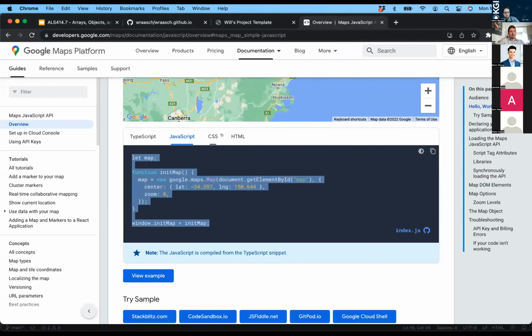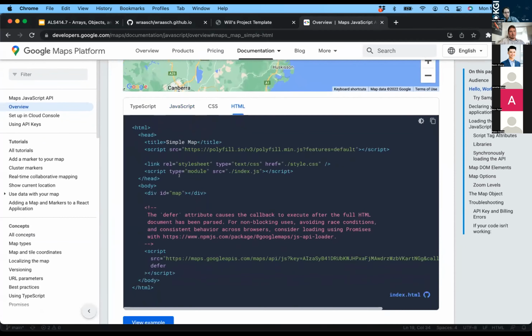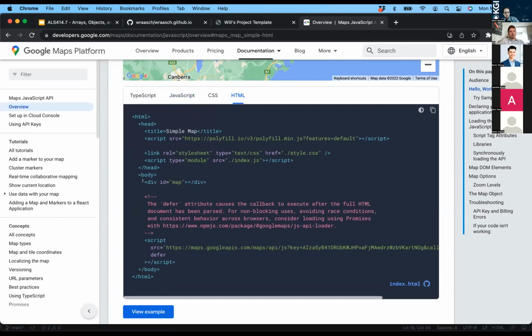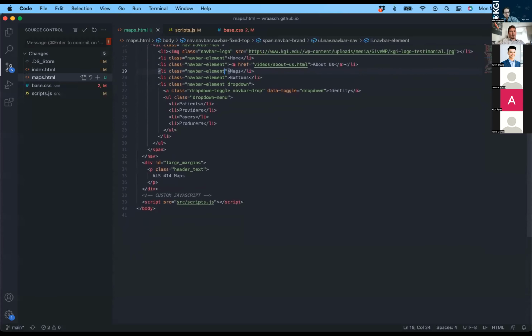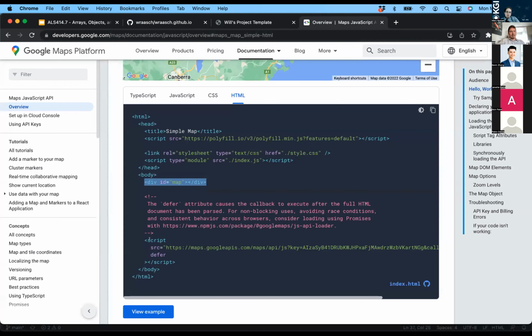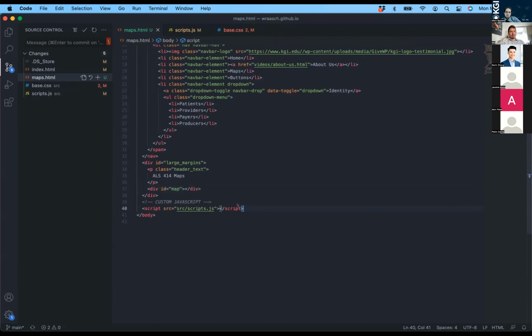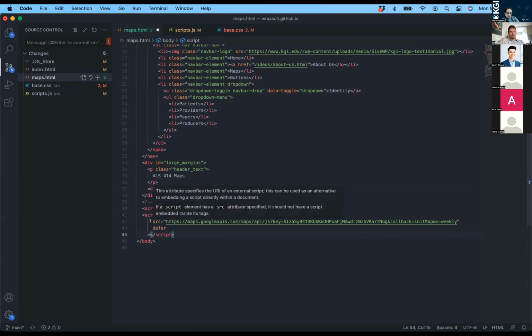Okay. And their HTML, really the most important thing is, well, two things. One is the map. So I put this wherever I want my map. In this case, I'm just going to put it below my title. And then I need to include this script. We'll just put that. Not sure if it needs to go above or below, but we'll find out.